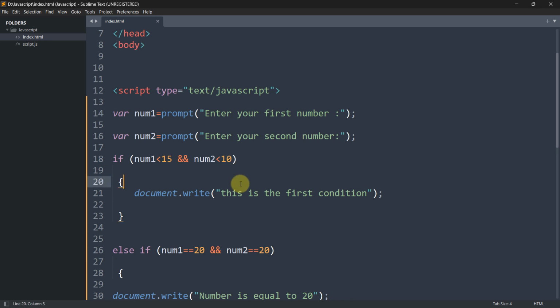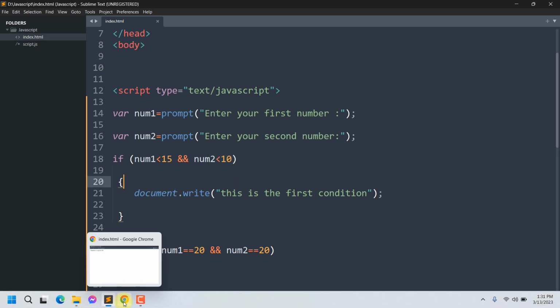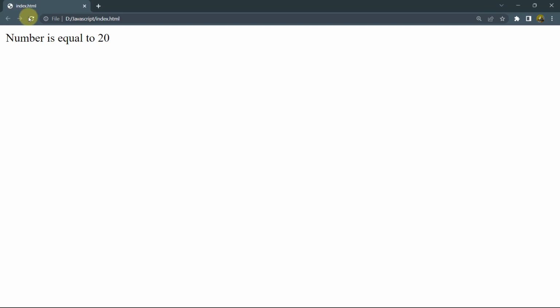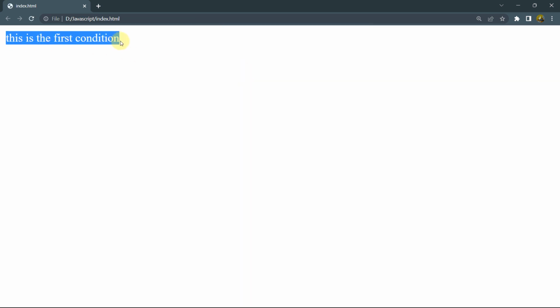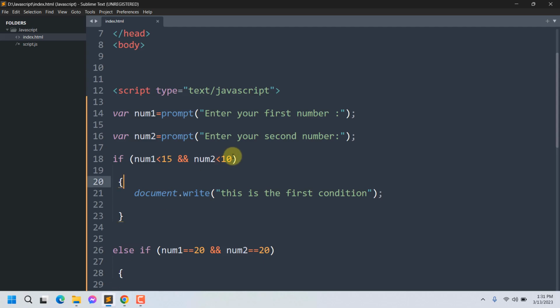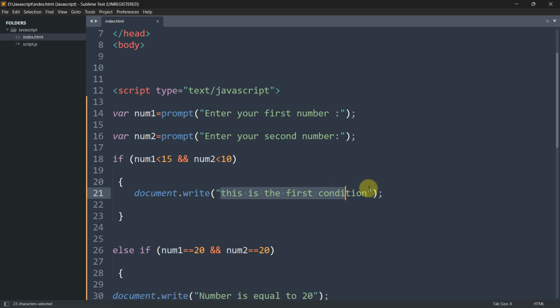And if we want to fulfill the first condition, number 1 smaller than 15 and number 2 smaller than 10, then all we have to do is give the first number smaller than 15. Let's say over here 8, which is smaller than 15, and for number 2 the condition is smaller than 10, so let's say 7, and if you click OK, here you can see this is the first condition which came from here. So right now this was the AND condition.